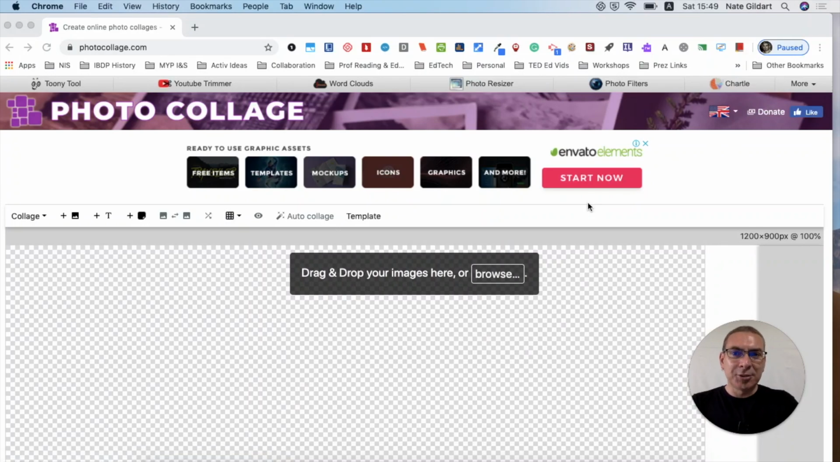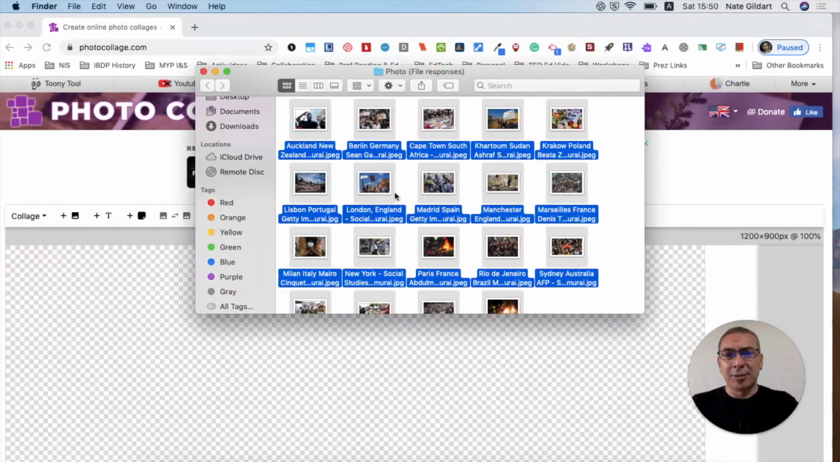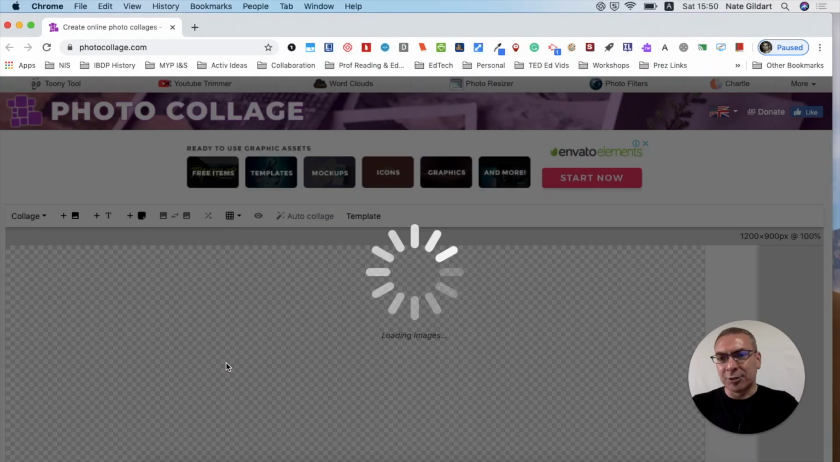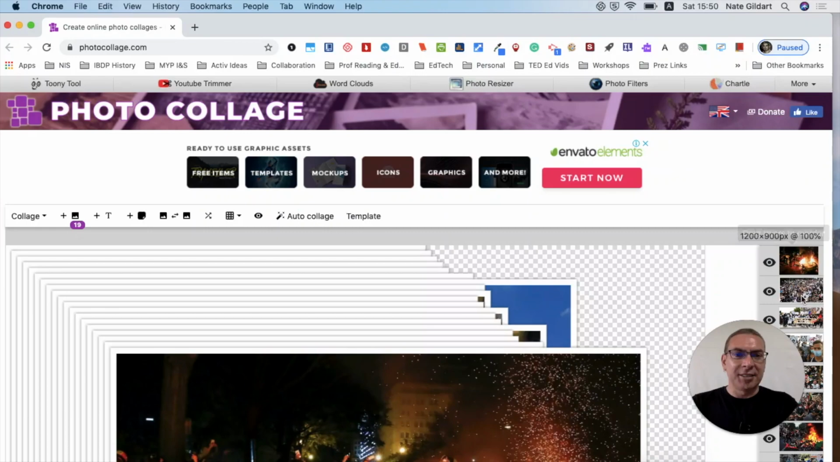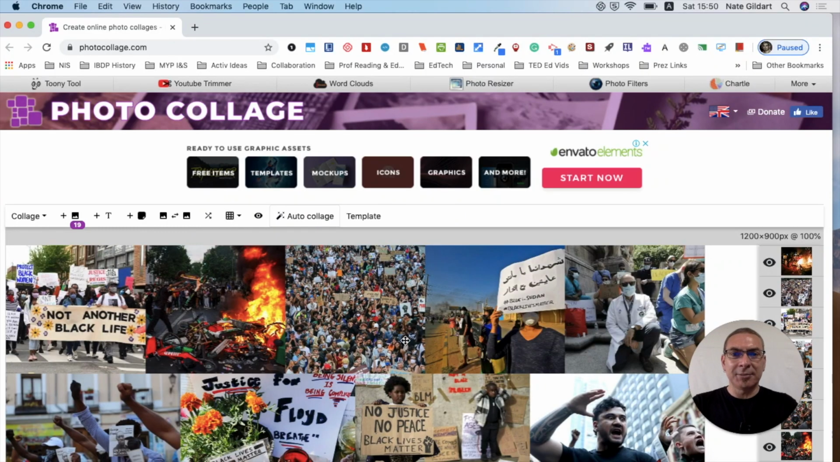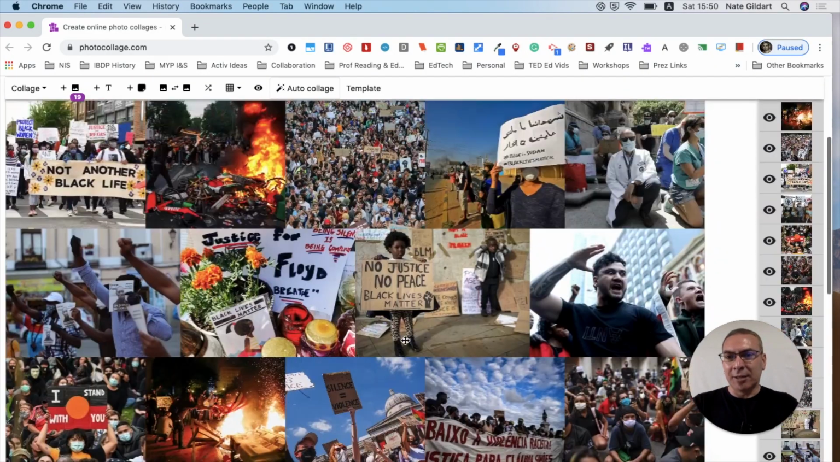So I'm going to use Photo Collage to create a collage. It's pretty straightforward. You can browse and find your images, or you just have to drag and drop them into your workspace. So you see the photos are all here, but it looks quite chaotic. Now I could use a template. I'm just going to go with auto collage to keep it simple. And now I have my collage.